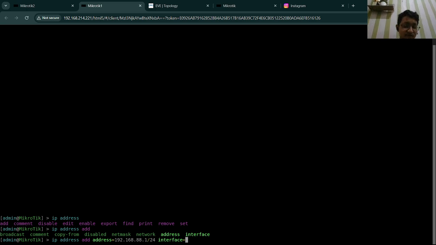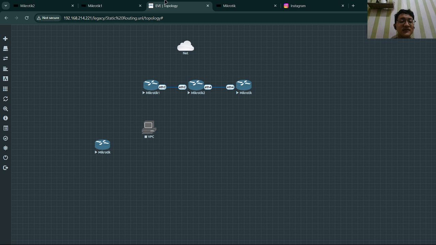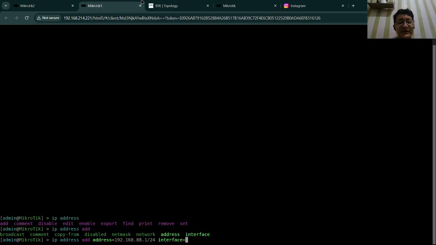There are four Ethernet ports. There is Ether 1, 2, 3, and 4. And because sometimes we use the network at Ether 1, we will use in the router IP address Ether 2 or Ether 3 or 4. It's up to you.